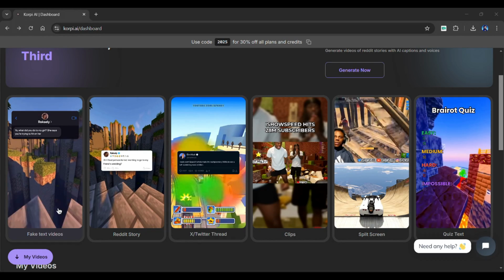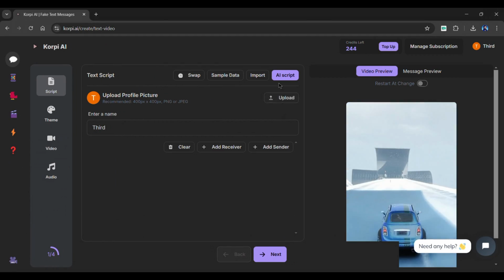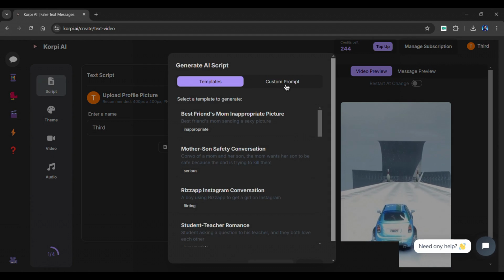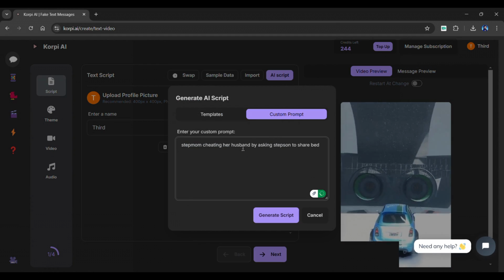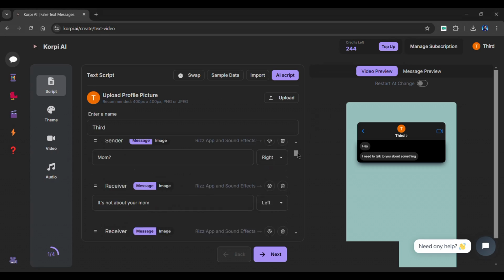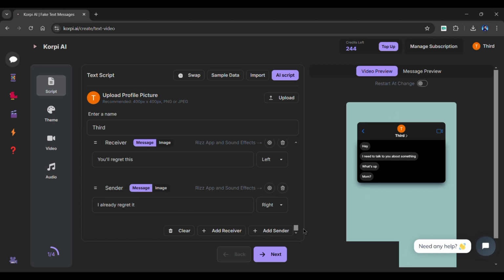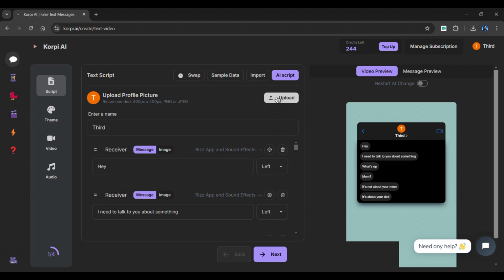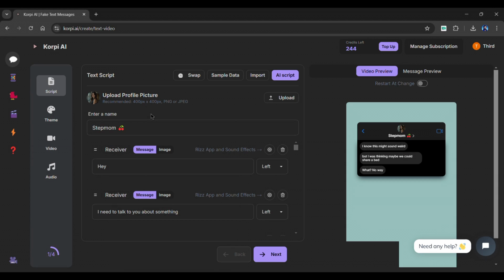So click the Fake Text Story feature again. Go to the AI script option and click Custom Prompt. Just give an idea for the conversation you want, and then click the Generate Script button. And in seconds, Korpi AI will import the messages in the following format. Click the Upload button to add a profile image to your video, and from below, provide a name to your contact.